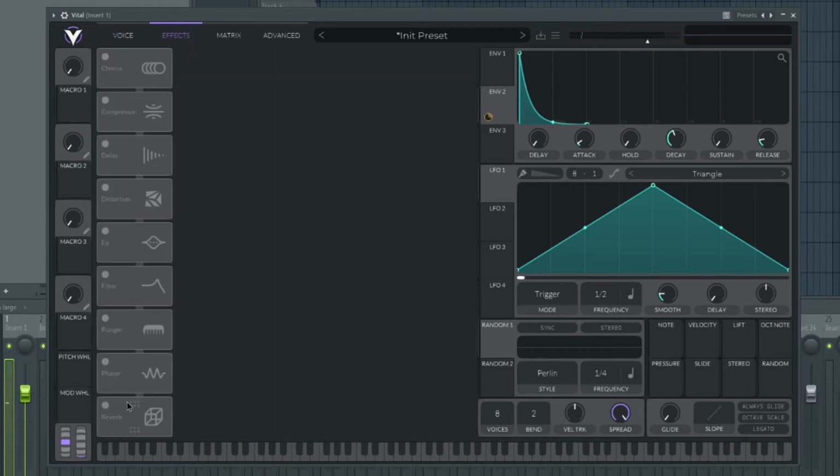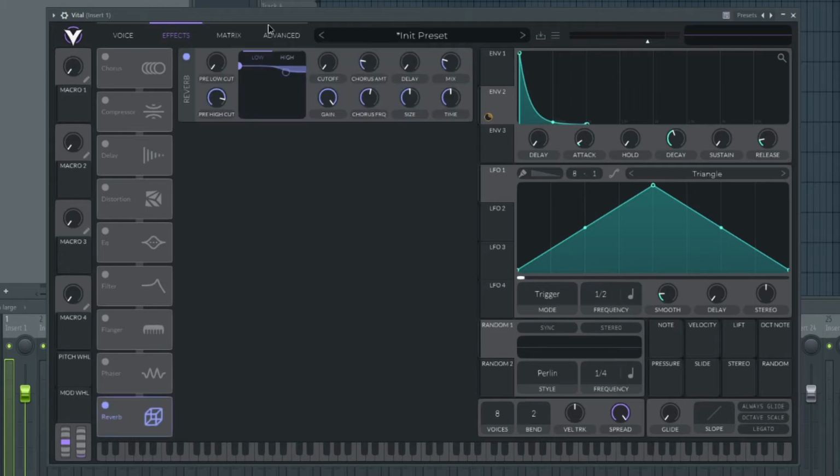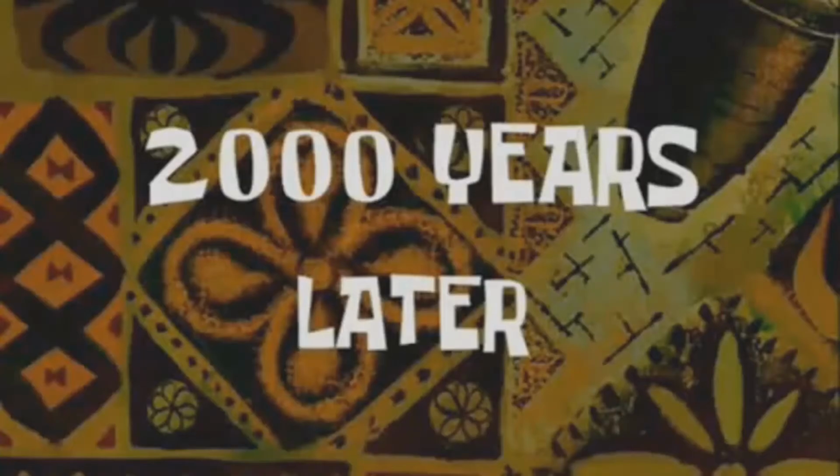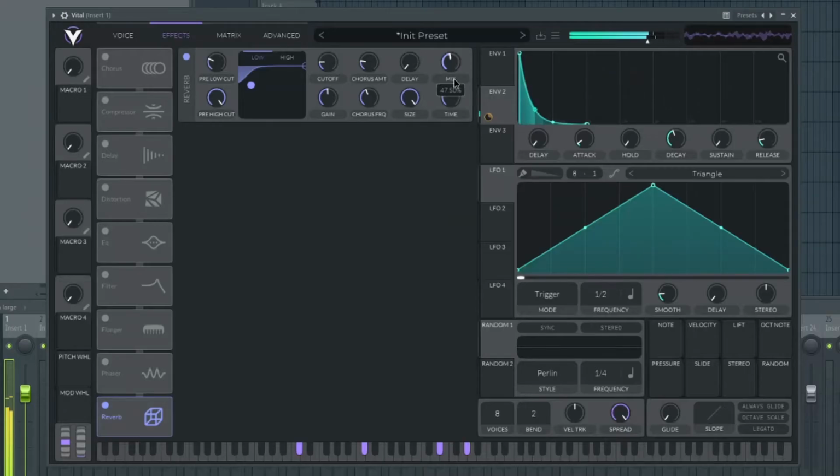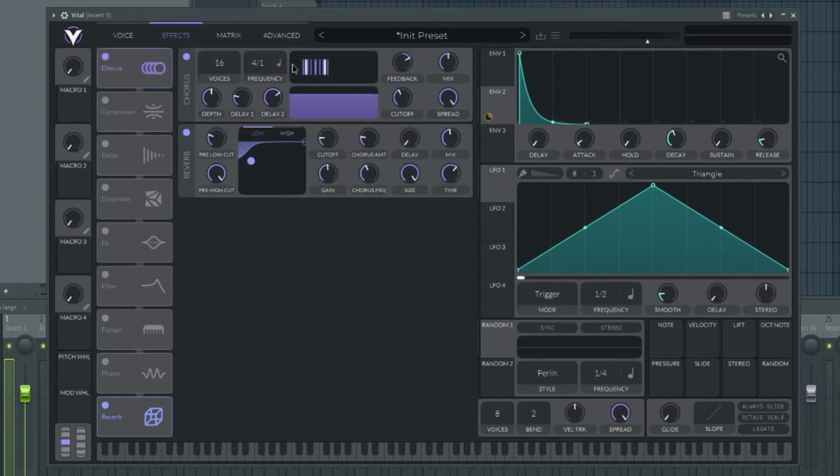So that's really cool. Let's try out the reverb. I want to see how that sounds. I haven't actually tried any of these effects yet. 2,000 years later. Wow, that is really nice. Let's try out the chorus. That always sounds good.